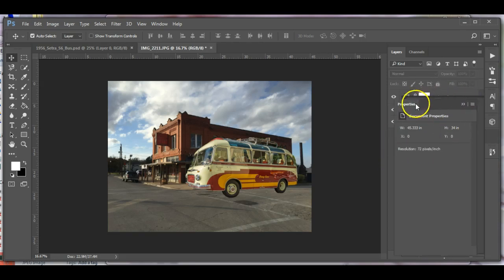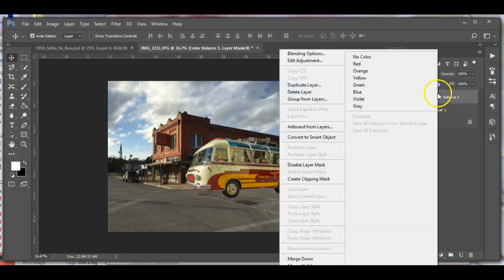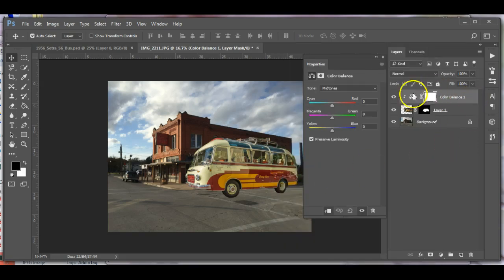But if I start to mess around with those things, it's going to change the color for the whole image, and we don't want that. So I'm going to right click on the word color balance 1, and I'm going to say create a clipping mask. Now you'll notice that there's a little downward arrow. That means it will only affect that layer. So I'm thinking it looks like it needs some blue and maybe less yellow. There, that's already starting to blend in a bit more.